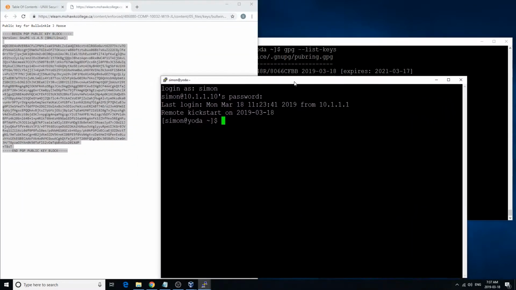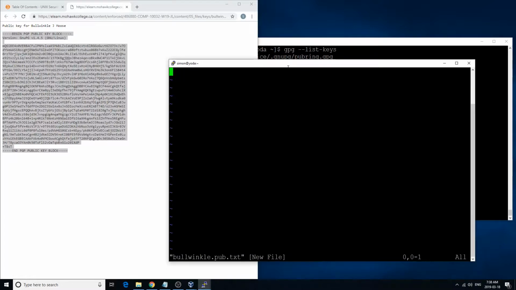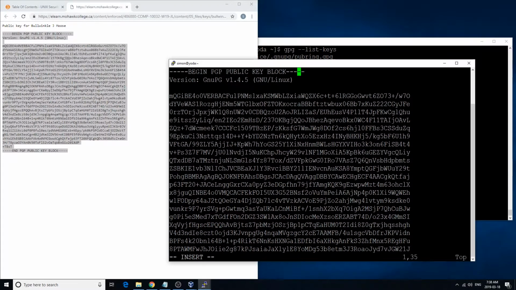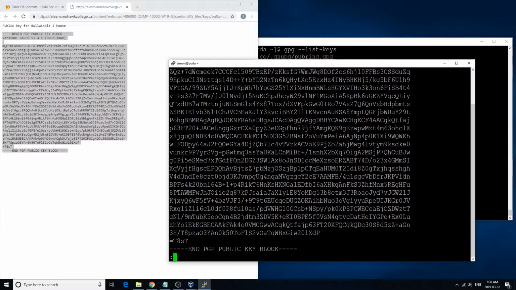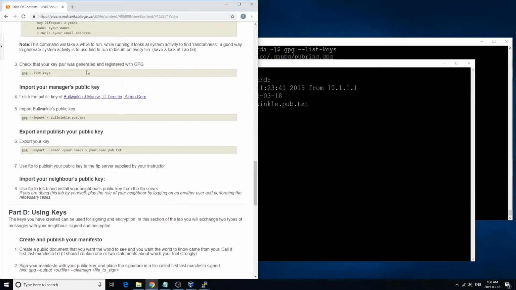Okay, so I'm going to make a file. I'm going to say vi, and it's going to be bullwinkle.pub.txt. Enter, hit i for insert, and right click, and you've just put in his information. If you want, go to the very top. Just make sure that everything did actually get in there. And then you can save and quit. Perfect. So we can exit this.